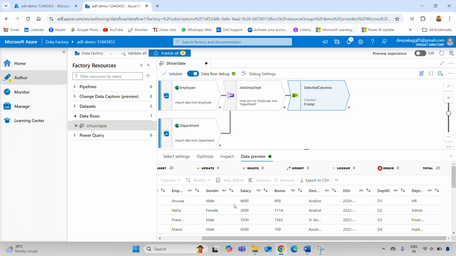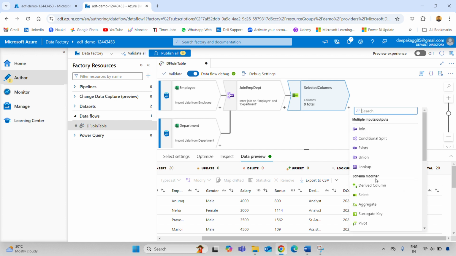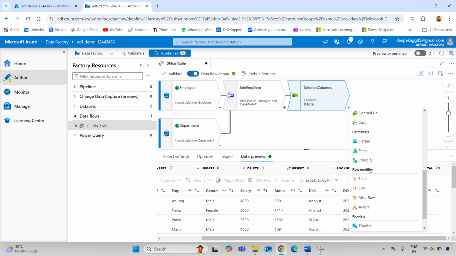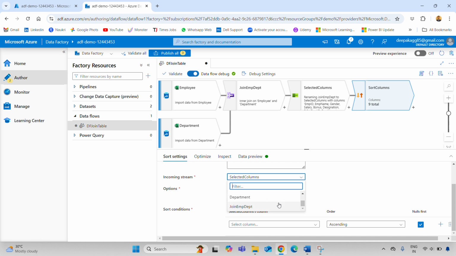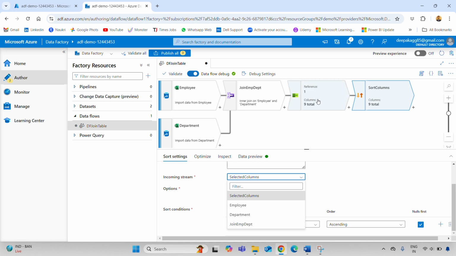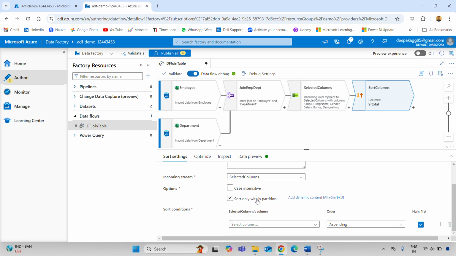Then let's perform a sort activity. Now I want to sort this data. So we go to row modifier, sort activity. So we will say sort columns, and then it will ask for the incoming stream. An important thing to remember is that here we can define it. If you remember, we had employee as a dataset, then join EMP DEPT, but the latest stream is selected columns. So I will select selected columns. Okay, so this is fine.